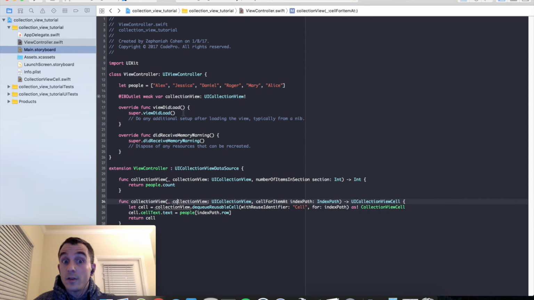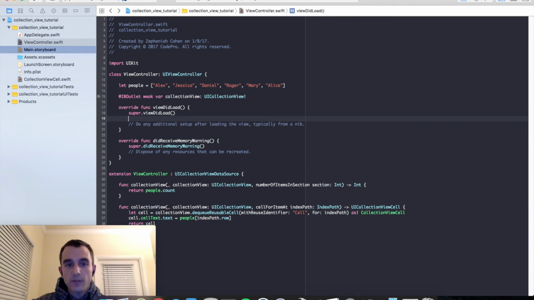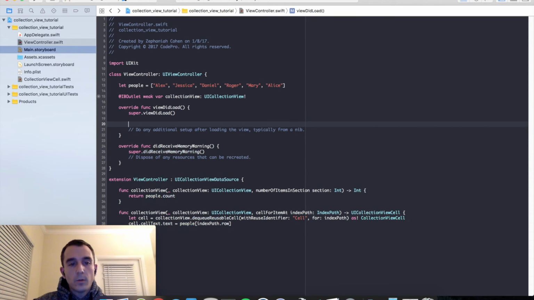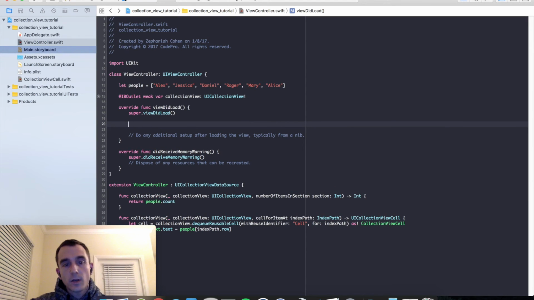And there's one more thing we need to do. If you were to build this right now, you would not see anything load. Why is that? We have to assign the data source for our collection view by hand. This is one of the things that we lose from not using a collection view controller. And this is a very, very common mistake to make. And the reason why I created that outlet to our collection view is for this very purpose.